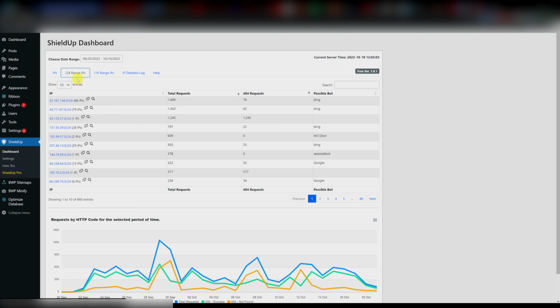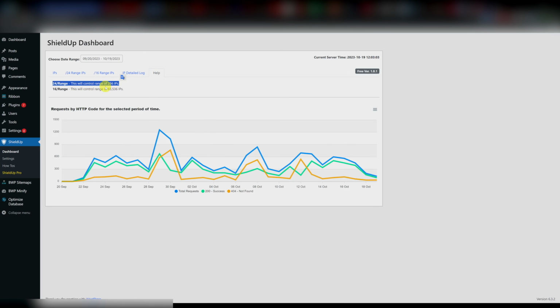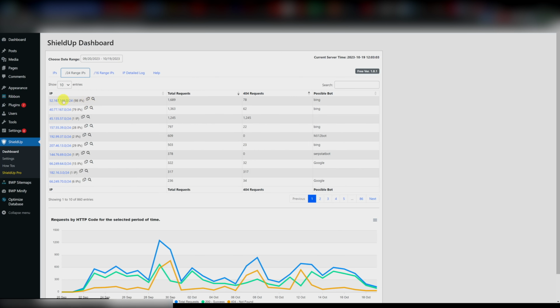So what this really is, this table will basically show the combined IPs which belong to a certain range. For example, a 24th range is a range of 256 IPs. So if we were to block this range, we would block all 256 IPs. But you can see that this tool only reported 98 IPs which are coming from Bing. This tab will only show you how many IPs were reported in a certain pre-selected period of time from this range of IPs.